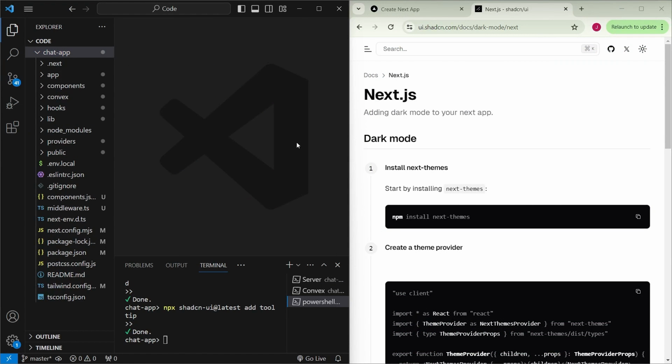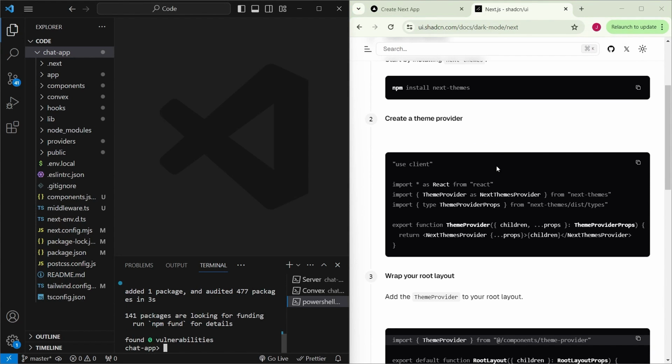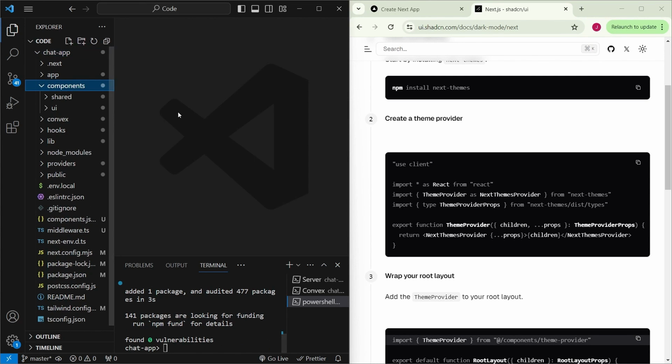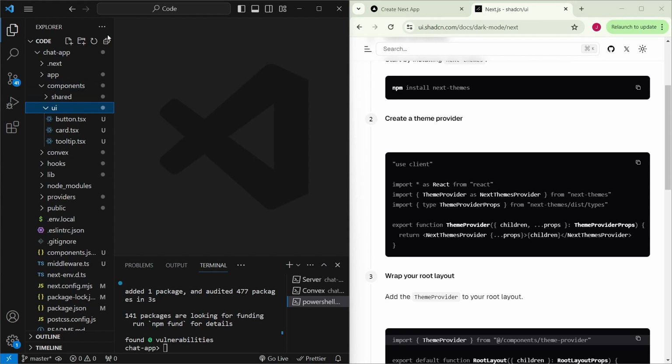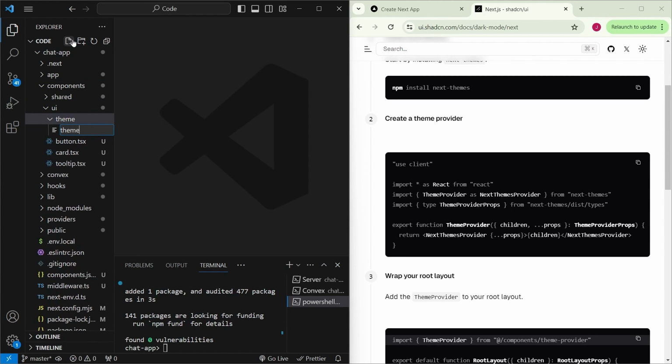So now we'll be adding dark mode to our application. And since we are using Shadcn, it's surprisingly easy to do this. So Shadcn also provides us with documentation on how to do this for our Next.js project. So the first thing we need to do is install next-themes. So we'll go ahead and copy this over here and just run that. Next, what we have to do is create a theme provider component. So we'll just go inside the components folder inside UI and create a folder called theme. And we'll create a file called theme-provider.tsx.